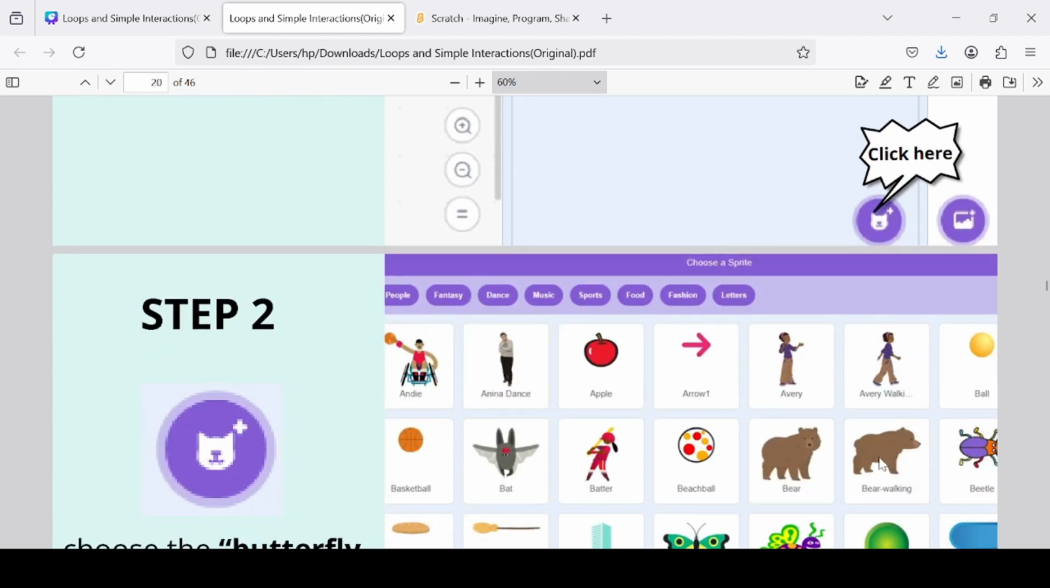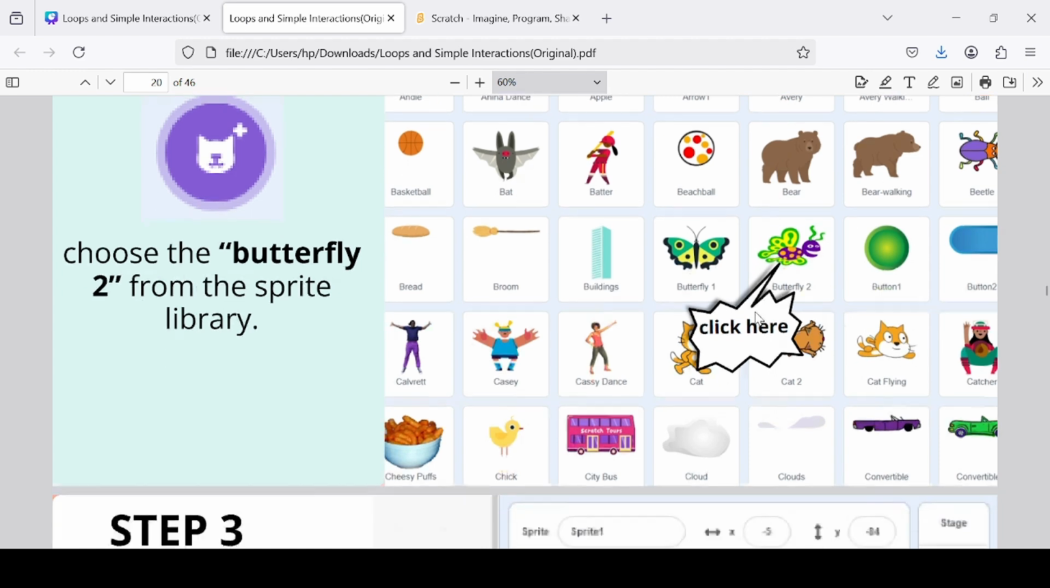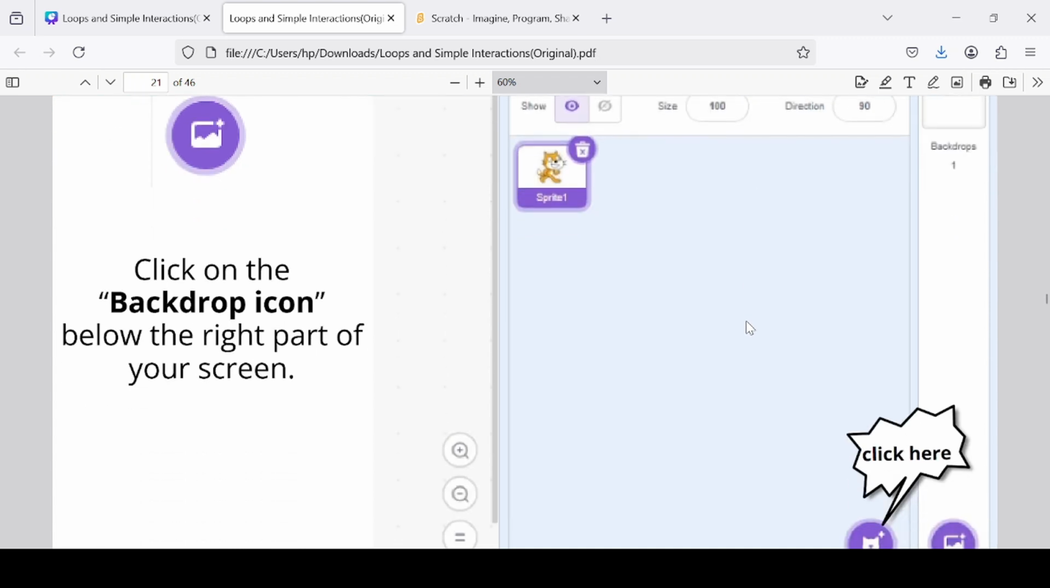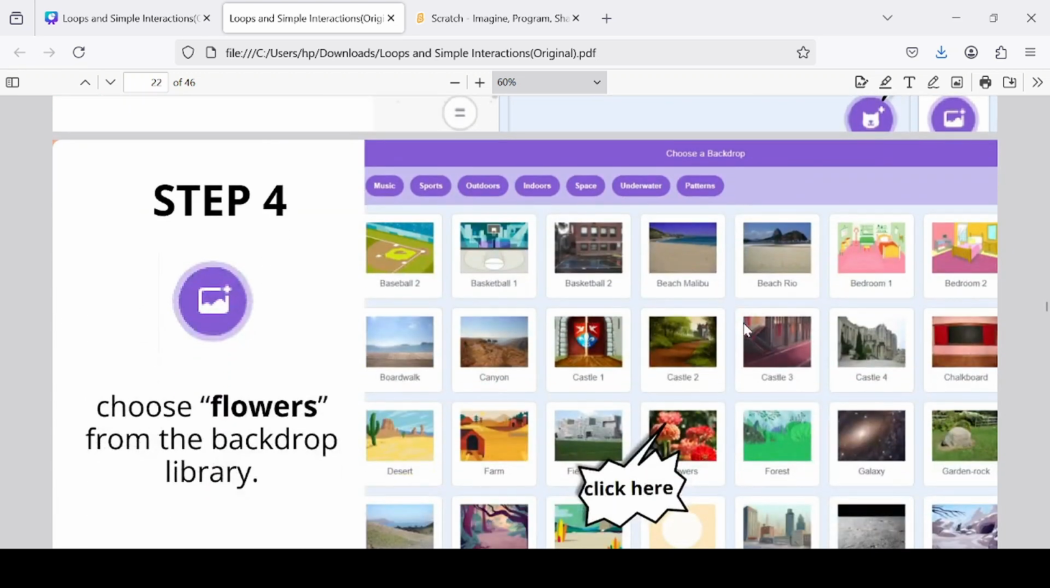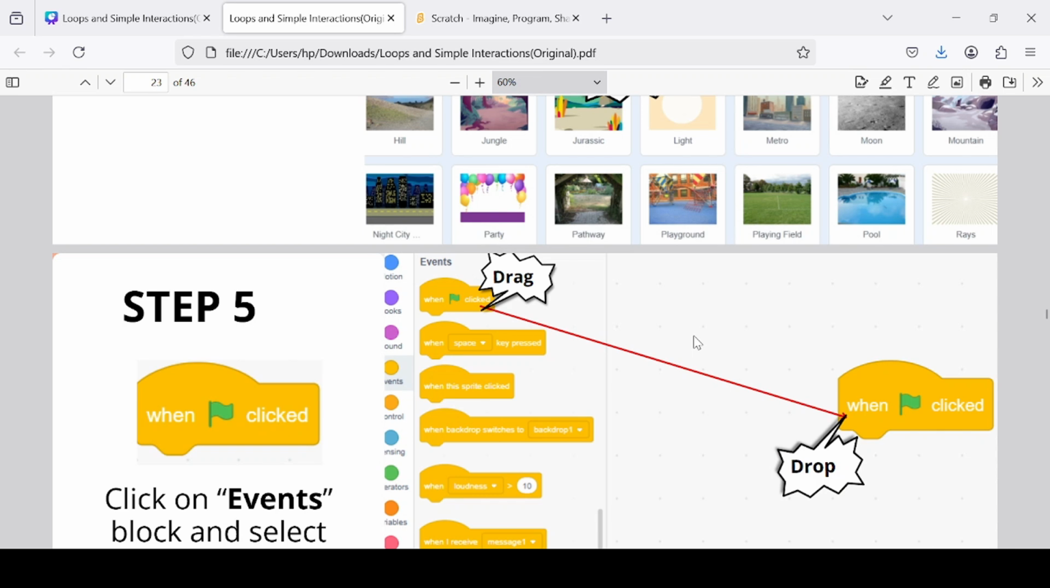Click on this icon, and then we choose butterfly 2. We have two butterflies in the sprite library, butterfly 1 and butterfly 2, but we're going to be using butterfly 2 for this project. Okay, then the third step we'll be taking is to choose a backdrop. Okay, and for this backdrop, we'll be using flowers. So you go to your library, you click on flowers, and then we code.